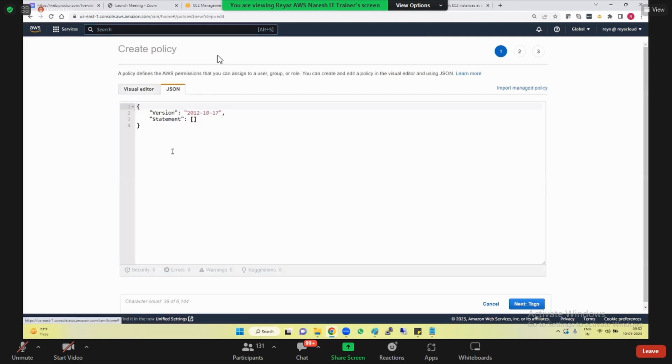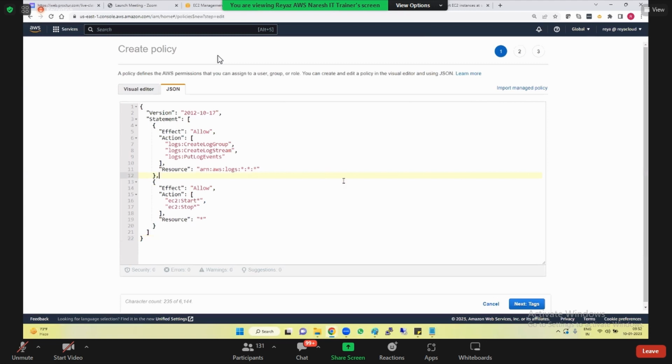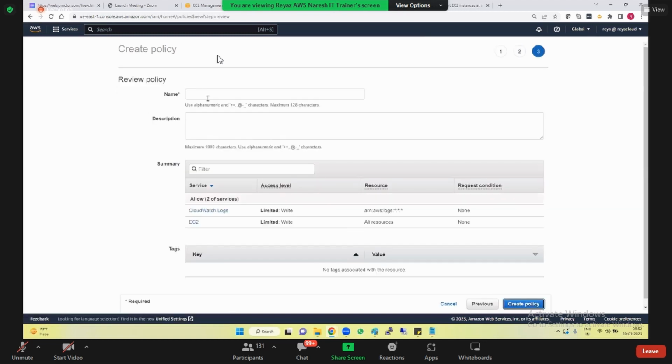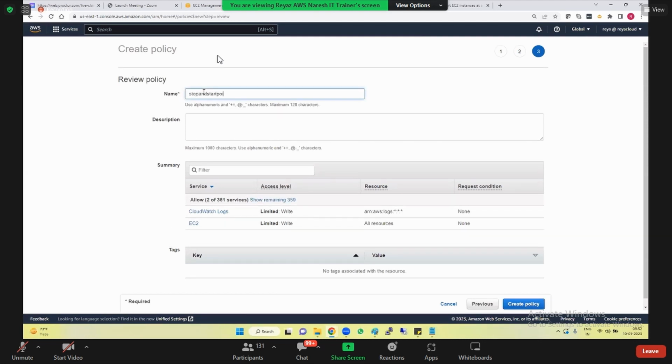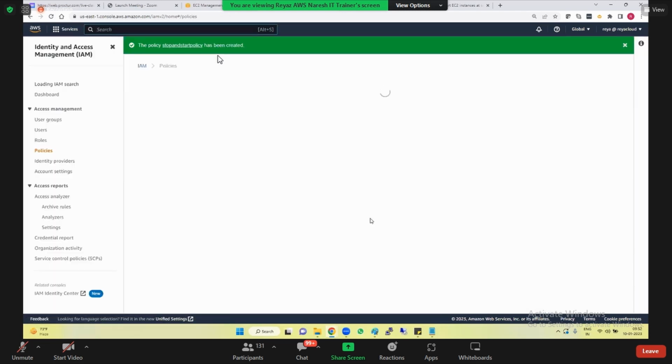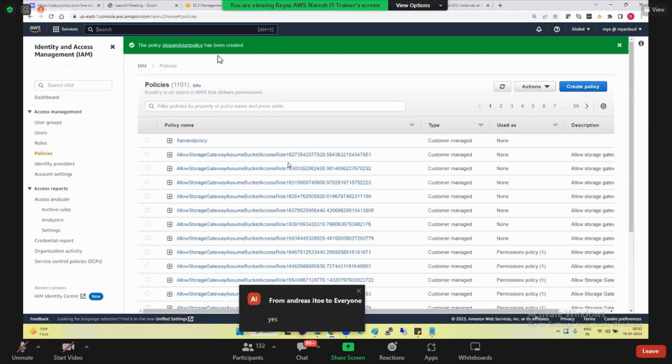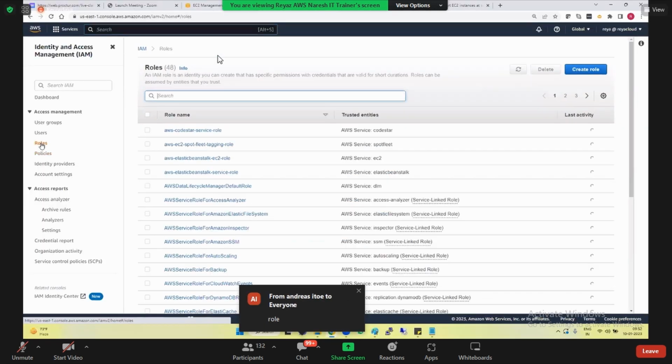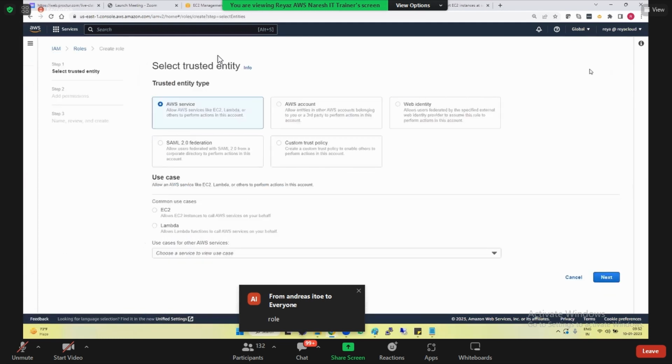I have the code, so remove this code and then paste it. Next, review. Call it stop and start policy. Give some name. Create policy. The policy is created. Now what should I create? Role. Create role.